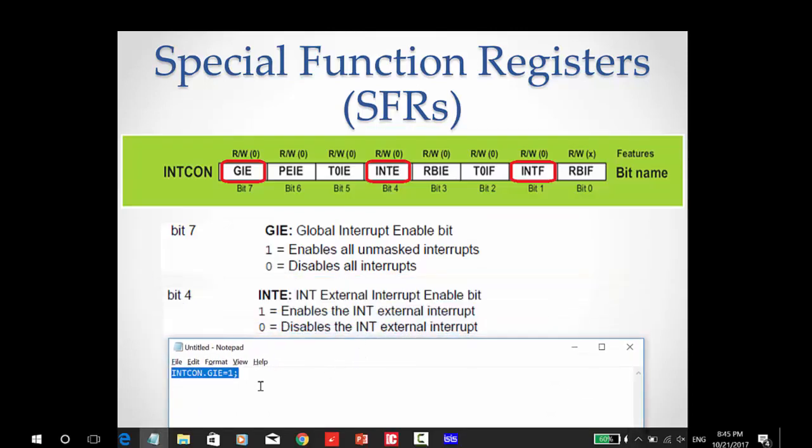So again, I need to write INTCON, which is interrupt configuration, then INTE. Then I'm going to place a 1 there to enable the external interrupt. And the first line is to enable interrupts in general.